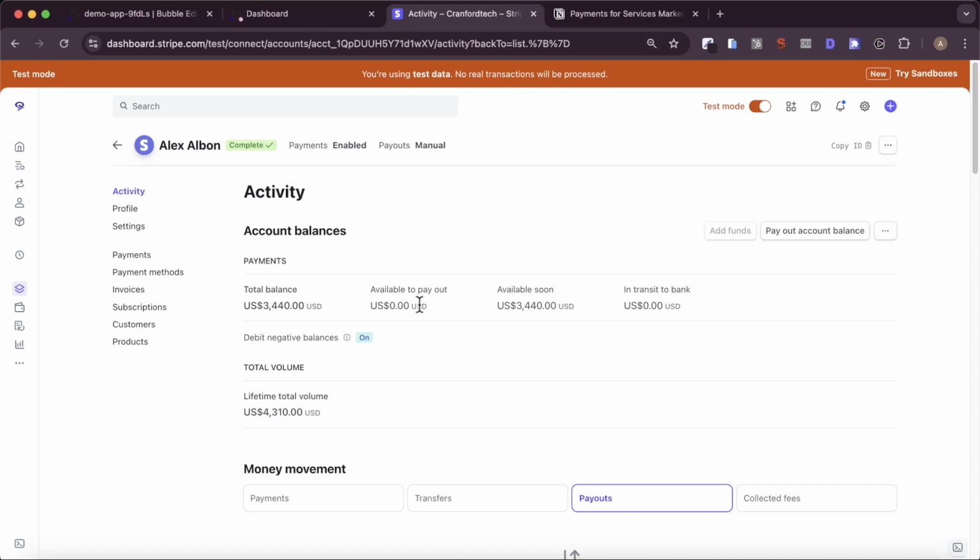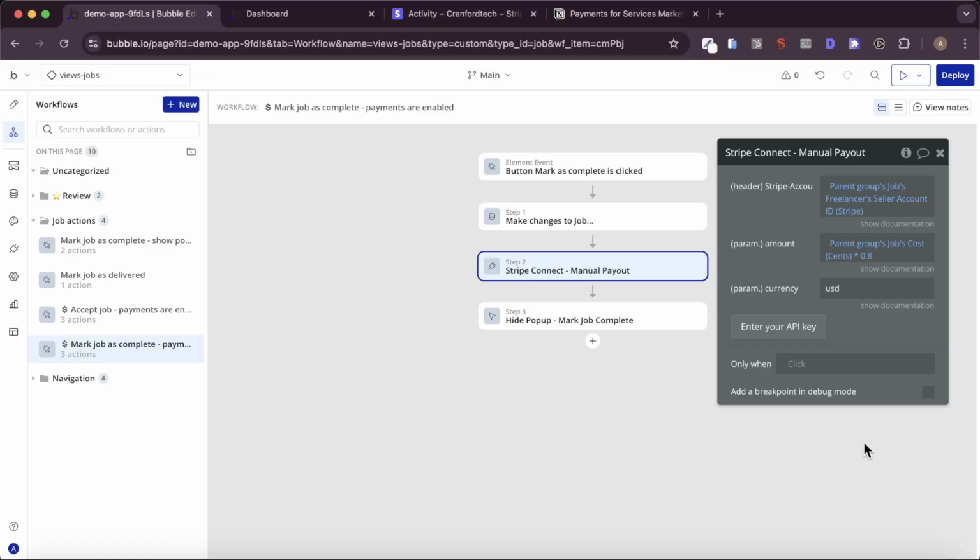Now, if you're running a services marketplace, it's probably going to take a few days to deliver anyway, in which case you're more than likely going to be able to release it first time. But we obviously have to account for the possibility that maybe you won't. So what we're going to do is build in some logic to, first of all, check if there's sufficient funds available to pay out. And we're going to add the logic to the only when section of the Stripe Connect manual payout action.